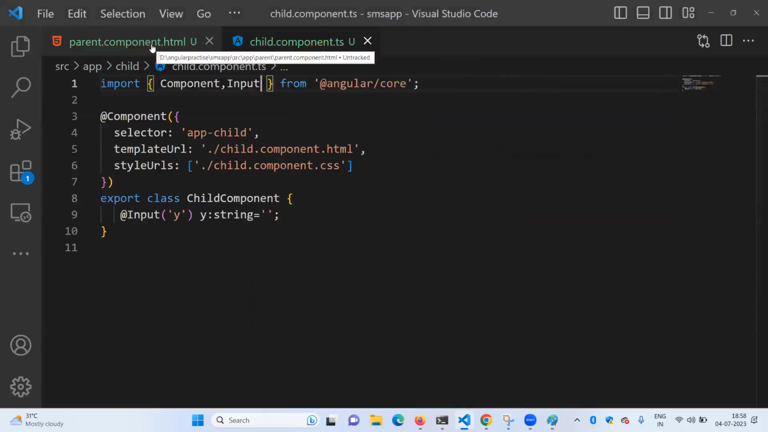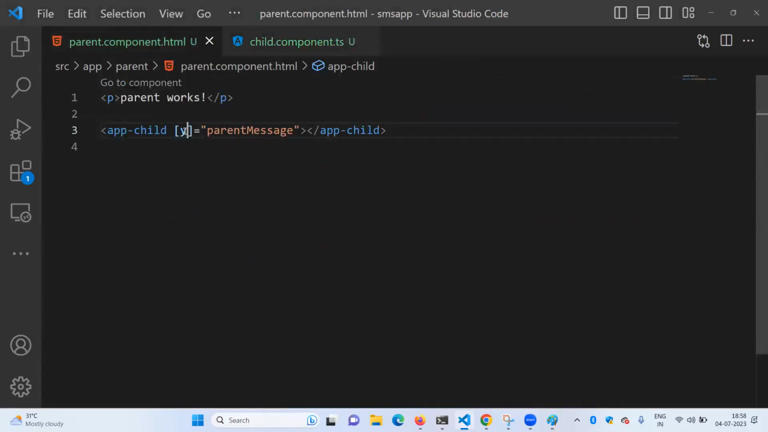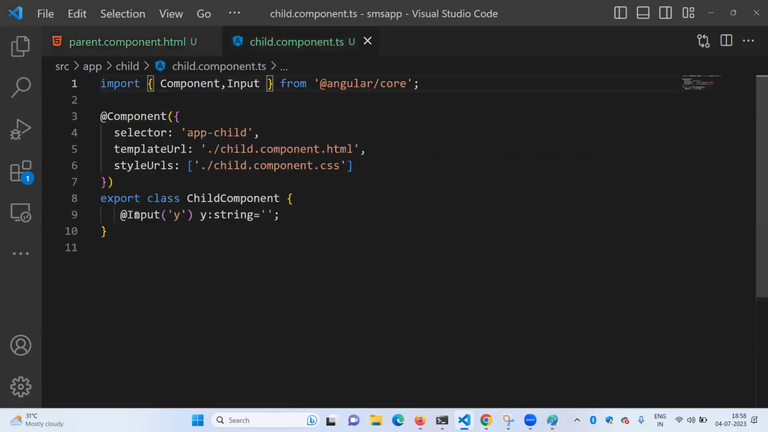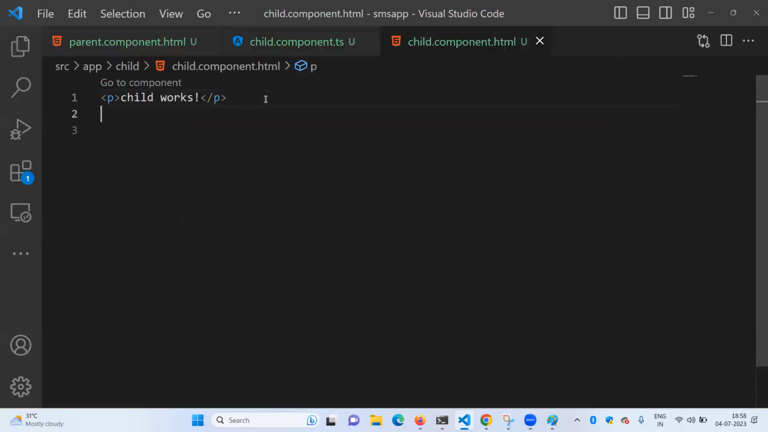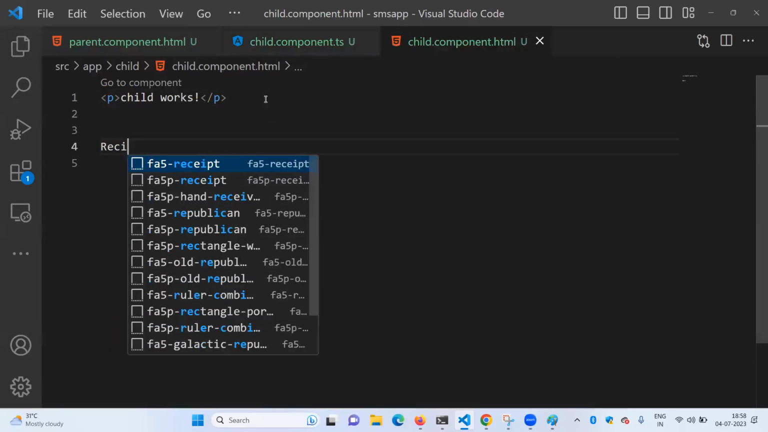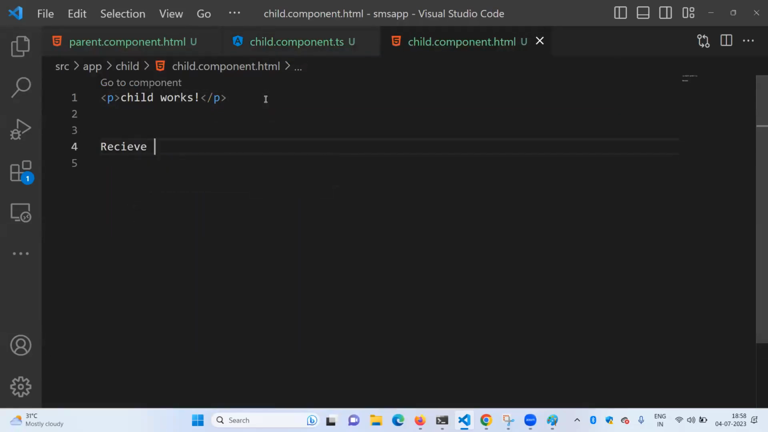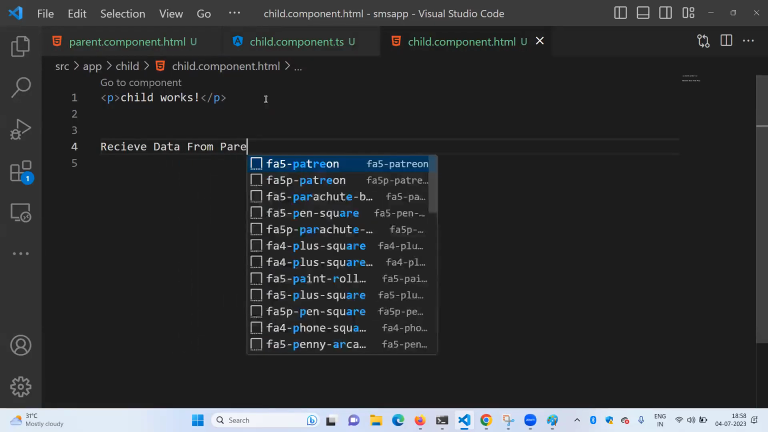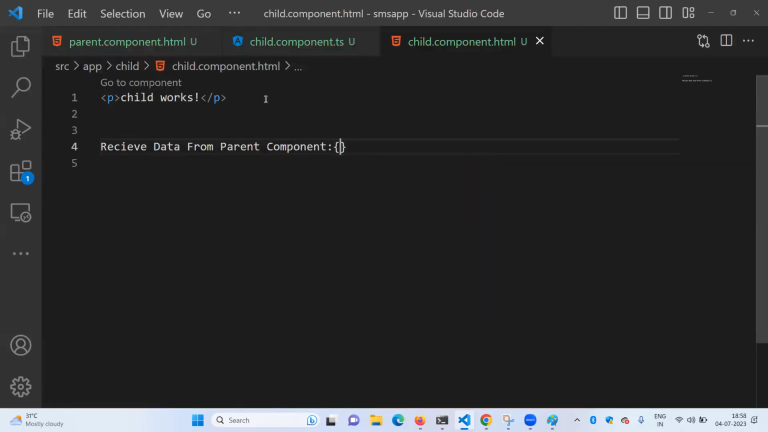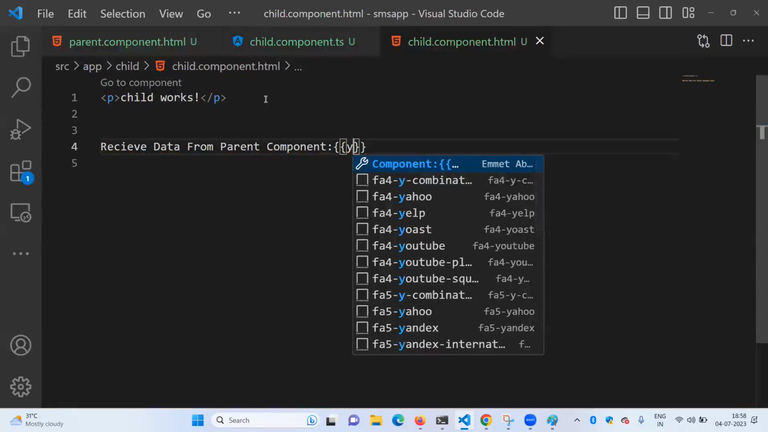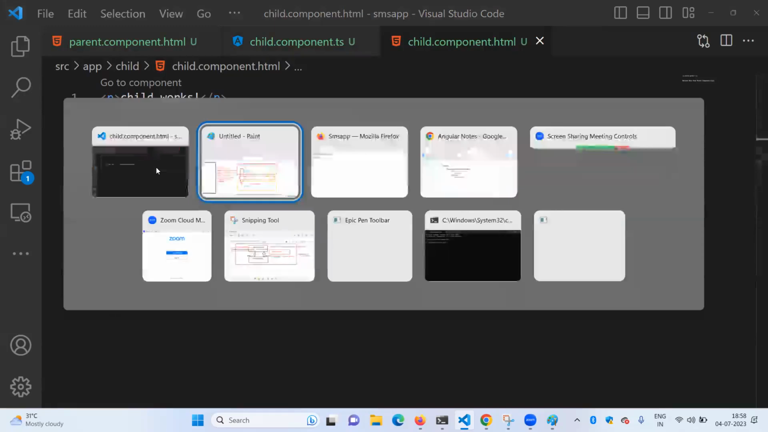Problem is solved here now, right? So with the help of property binding, we are passing the data, and inside the child component, we are receiving the data with the help of the @Input decorator. Finally, this y message we can use inside the child component here. Receive data from the parent component here. What is that? y. Go and check it now.